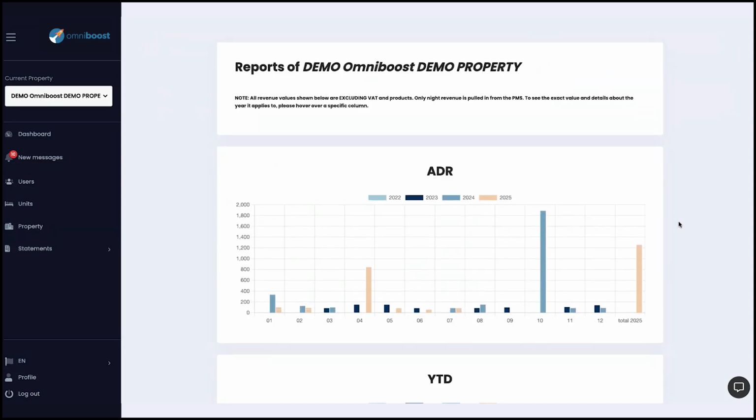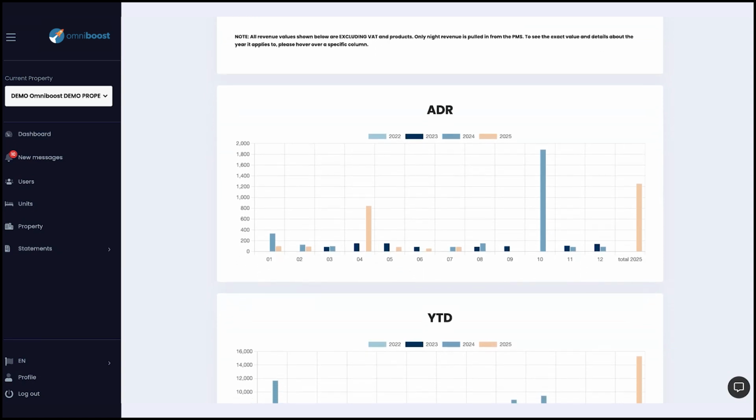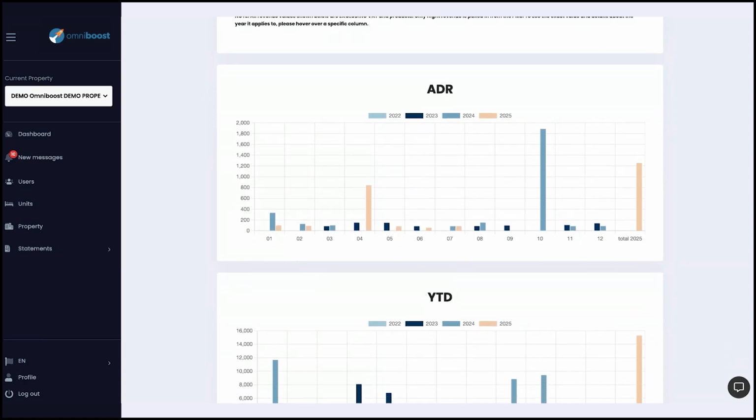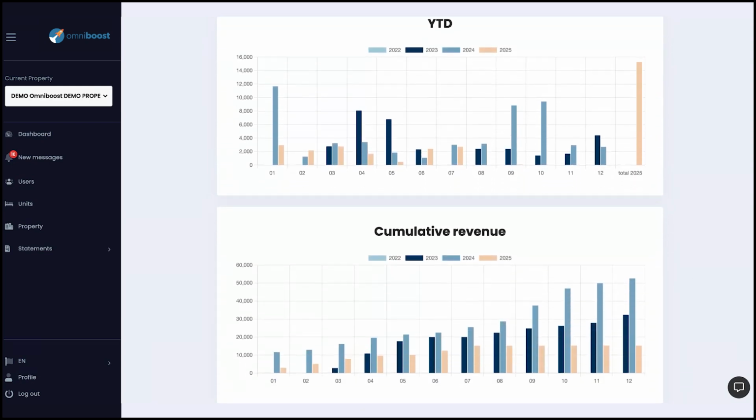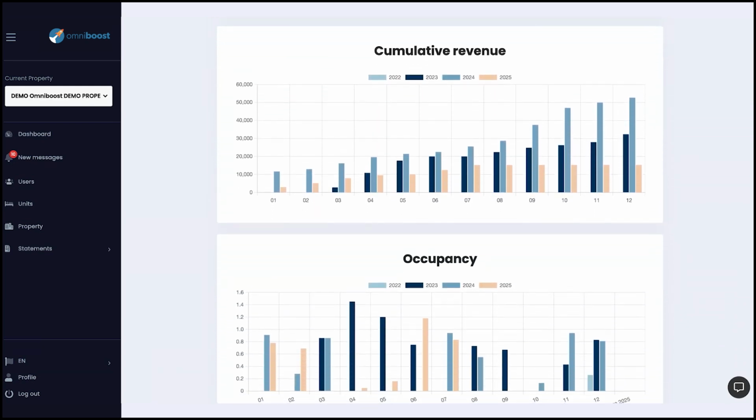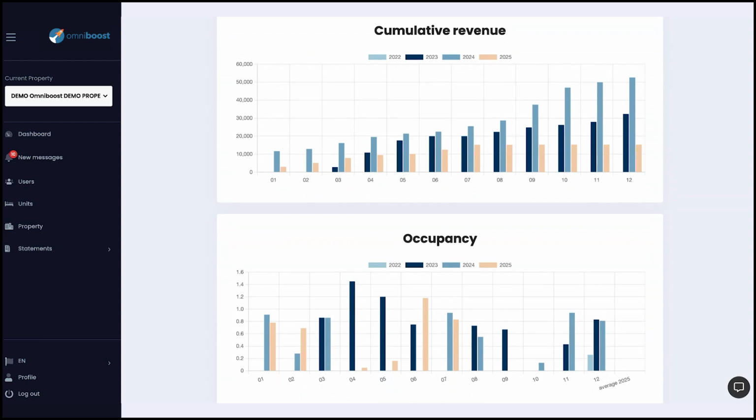What we're looking at here is a collection of 4 standard hospitality metrics: average daily rate, year-to-date revenue, cumulative revenue, and occupancy. Please note that these reports are all aggregate across all of your units and they're anonymized, so there is no way to see this for a specific unit. But if you hover over any of the bars, you can see the aggregate information for the select period, which is also distinguished by different colors.